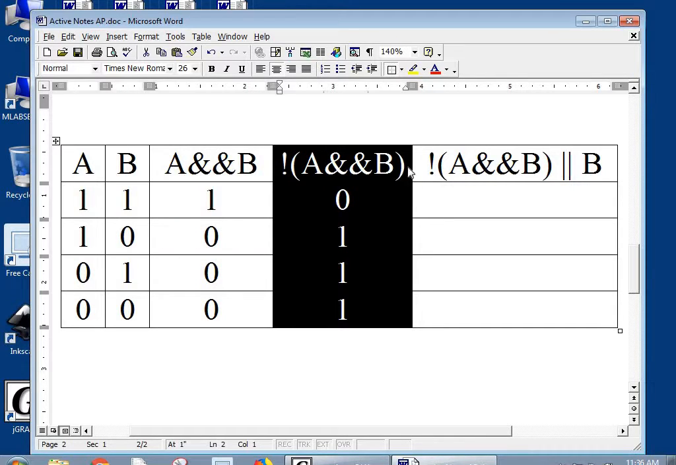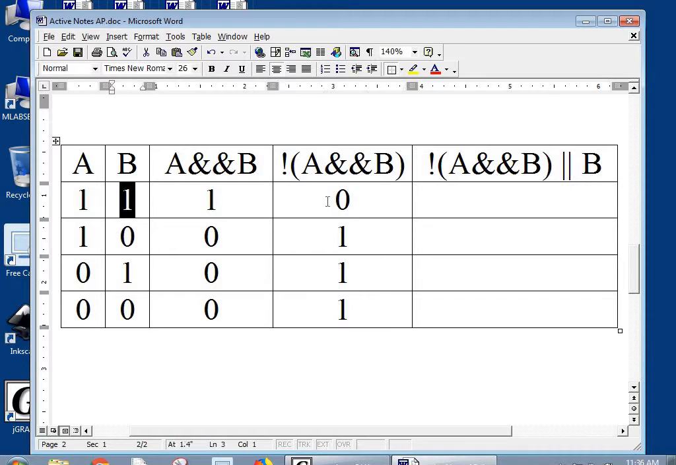And then finally, we're going to evaluate this expression with B, and we're doing an OR. So right here, B is 1, this thing is 0. We're doing an OR, so we got a 1 here. And now B is 0, this is 1, so we're going to put a 1 here. And B is 1, and that thing's 1, so we're going to put a 1 here. And B is 0, and that's a 1, we're going to put a 1 here.